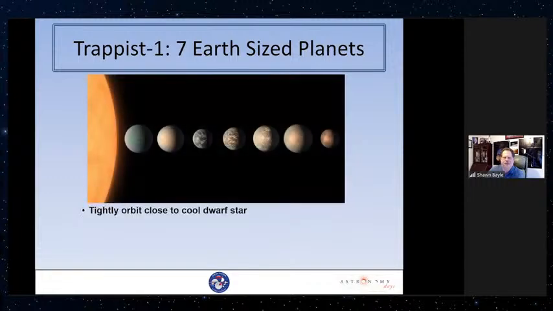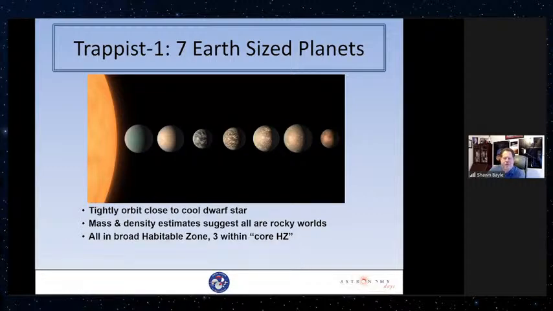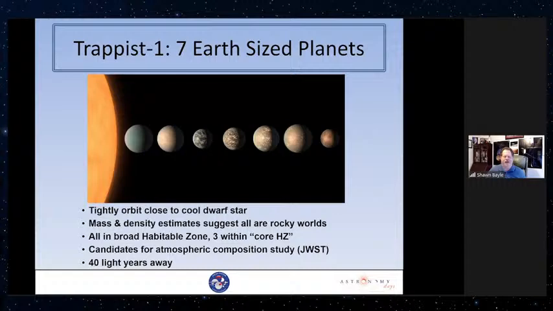And here's our TRAPPIST system. It's a cool dwarf star. And all of our measurements show that these are indeed rocky worlds in the habitable zone, three of which are like perfect. It's like really, really conducive to liquid water on the surface. And we're going to put JWST on that case. We're going to go measure them more. And there's the answer, only 40 light years away. So if you put your son on that spaceship when he was really young, he'd get there in his lifetime.